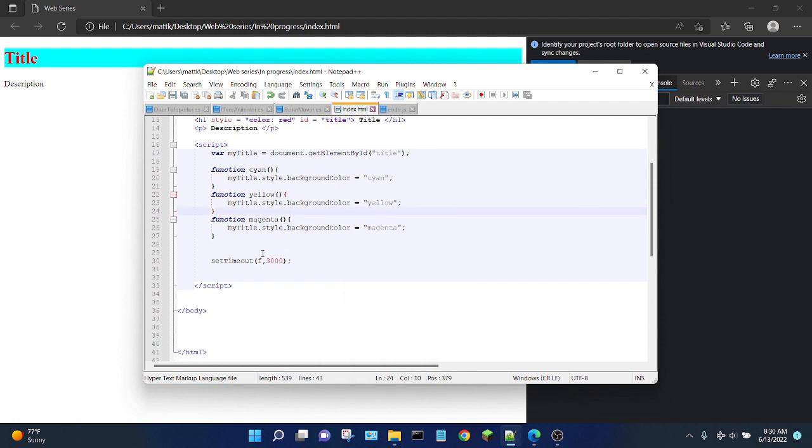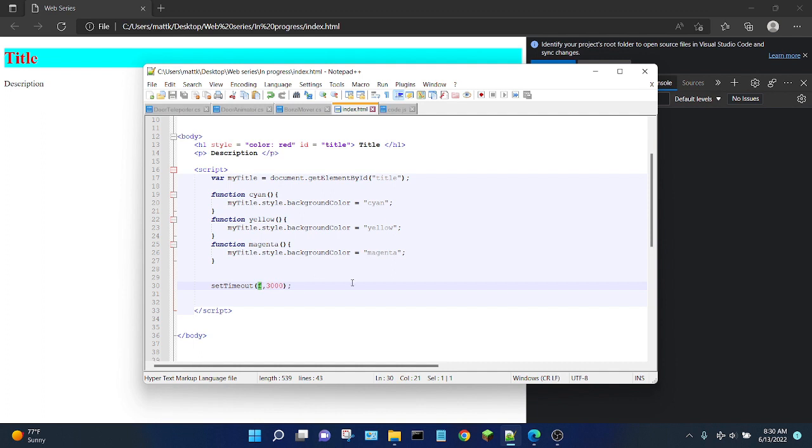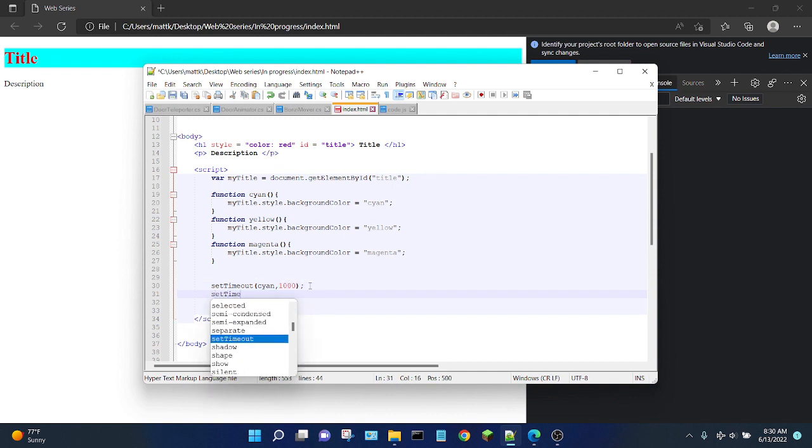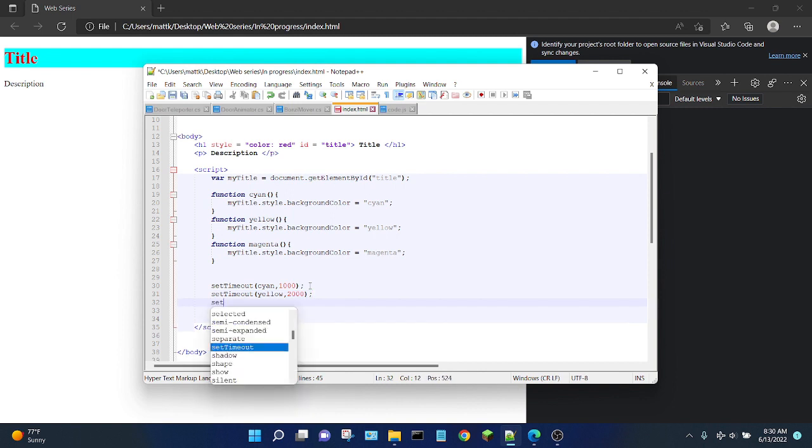So here's what we're going to do. I want this order. So we're going to call the set timeout function. We're going to call the cyan function after 1 second, or 1,000 milliseconds. We're going to call the yellow function after 2 seconds. And we're going to call the magenta function after 3 seconds. Now notice this does not mean that it's going to wait 1 second and then the background will be cyan, then it will wait 2 more seconds and then it will be yellow, then it'll wait 3 seconds and it'll be magenta. That's not how this works.